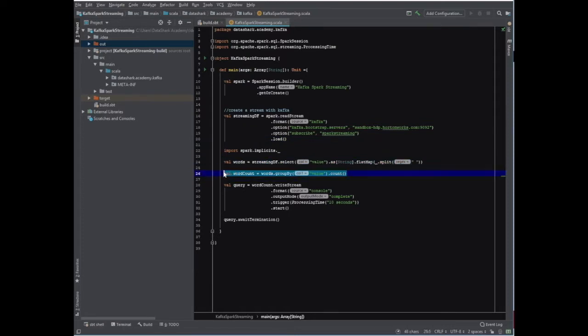Finally, we are aggregating each word as a key and the number of occurrences of the word as its count. Finally, we are writing this output to the console, and the output mode will be complete, meaning that we want to see the entire result from all the batches. And we are triggering this process every 10 seconds. And in the end, we are waiting for the application to be finished by the user.